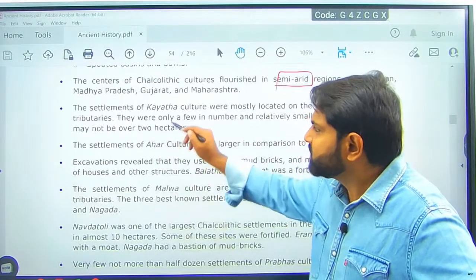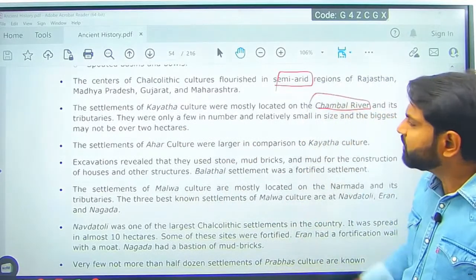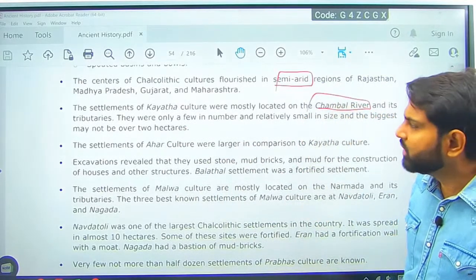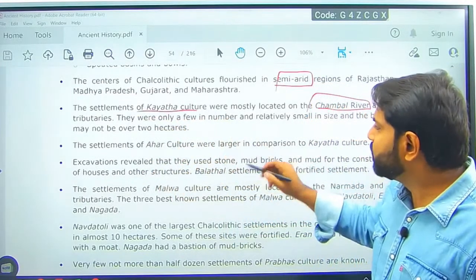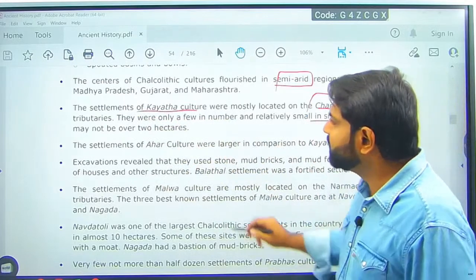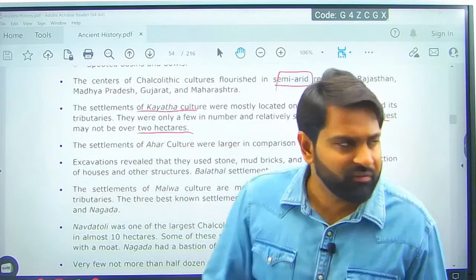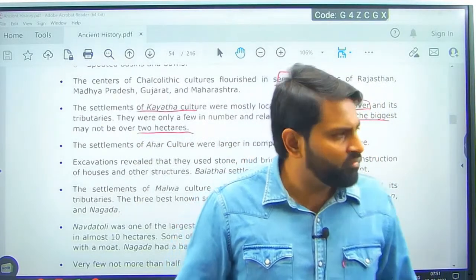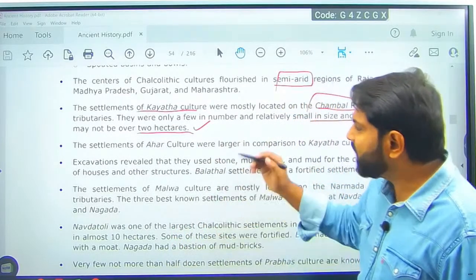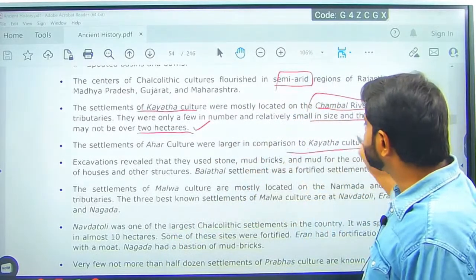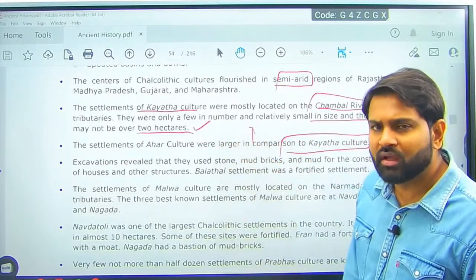The settlements of Kayatha were mostly located in the Chambal Valley, Chambal River and its tributaries in Madhya Pradesh. They were only few in number, relatively small in size, and the biggest may not be over 2 hectares. So you can see the settlements are very small and not over 2 hectares. The settlements of Ahar culture were larger in comparison to Kayatha culture. When you compare to Kayatha culture, Ahar culture settlements are large.